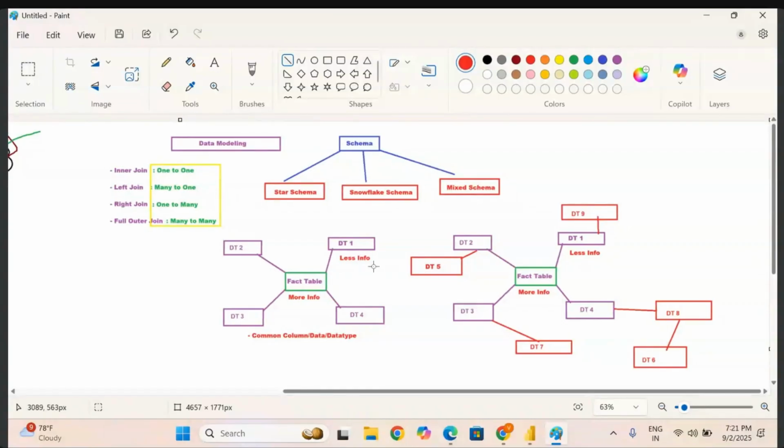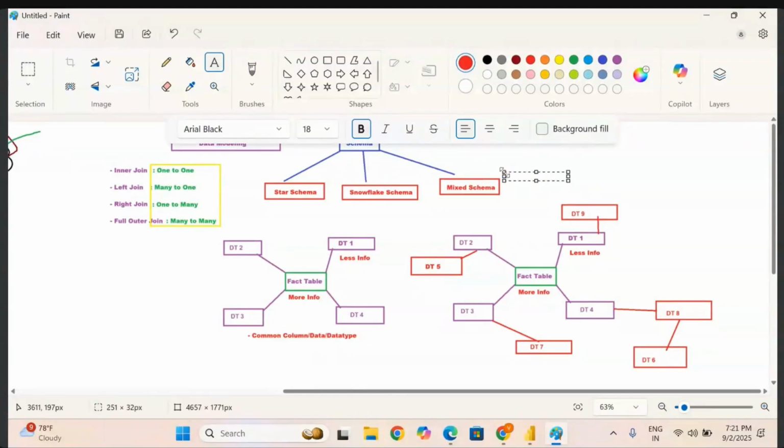That is simple. Mixed schema is just like a definition. You just understand all the tables, all the fact tables. So you can call it star schema plus your snowflake schema. These two models connecting together is the mixed schema. Definition only, just to remember. So nothing bigger here.